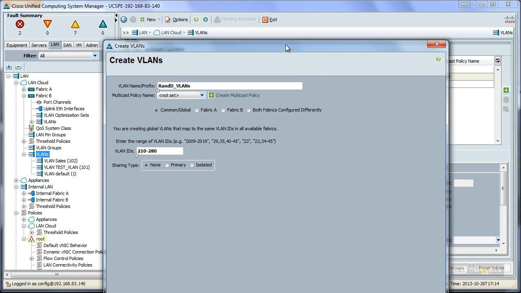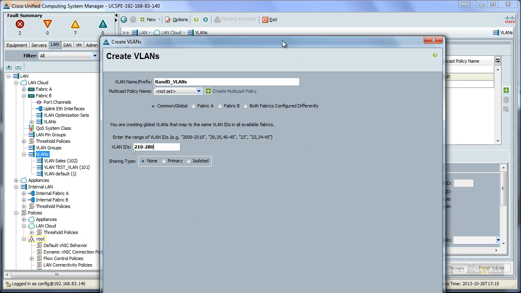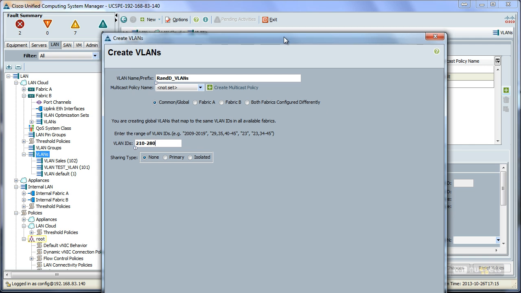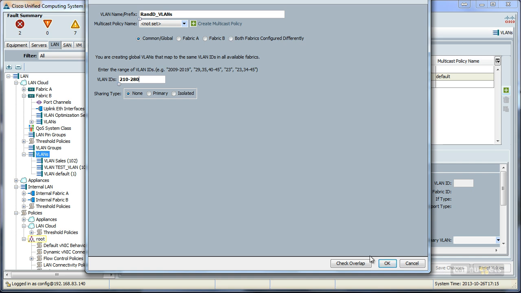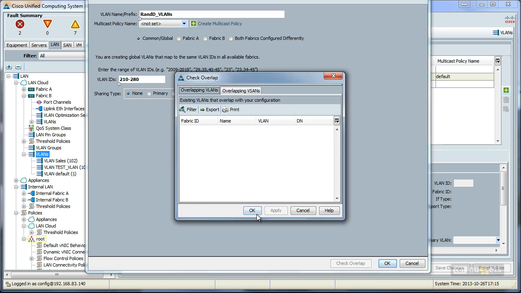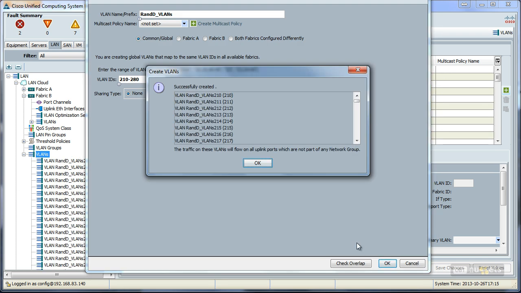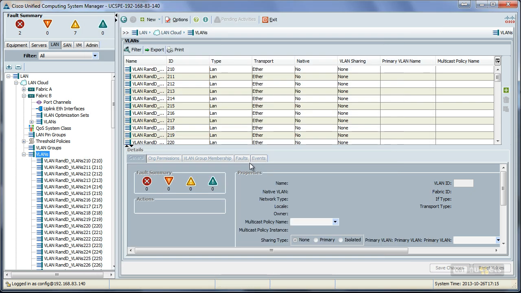So we are going to create a bunch of VLANs here dynamically, automatically, if you will, all of those different VLANs 210 through 280, and they'll have the prefix R&D underscore VLANs, and then they'll get the VLAN ID as part of their name. We'll check for an overlap, always a good idea, especially when creating a range like this. We'll say OK, and notice we have created a whole bunch of VLANs very efficiently in one fell swoop.